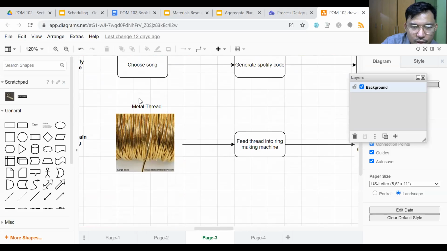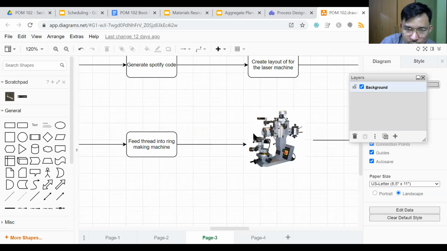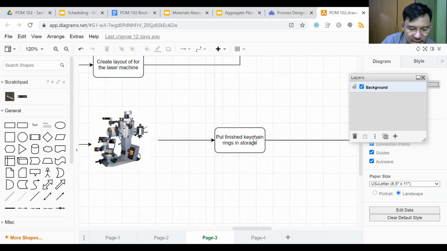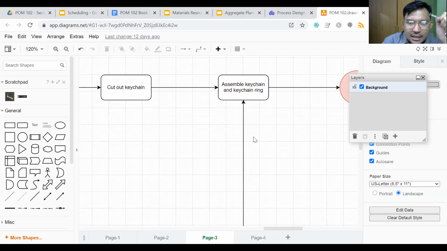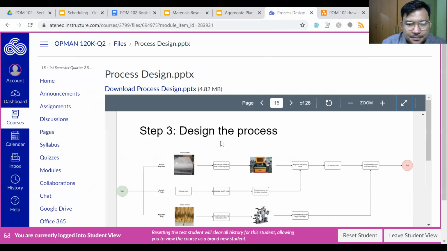Next part is your keychain ring. From that metal thread, you feed it into the ring making machine, which is this one. From a long piece of metal, it gets cut and rolled, I think is what you would call it. The final output is going to look like that, and the final output for the laser is going to look like this. After that, it gets assembled into the keychain ring, and then you have your Spotify code keychain. That's basically the end of that process.